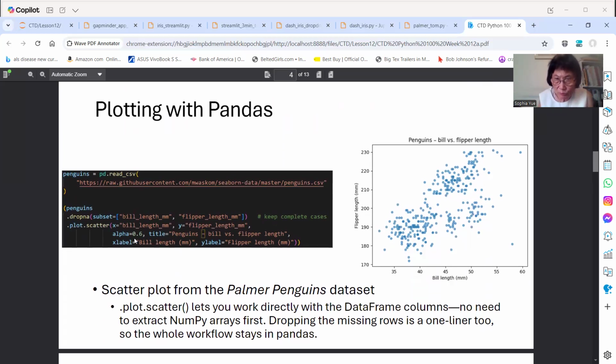Another example is that we are able to plot a scatter. We can plot a histogram using pandas, and we also saw the bar chart. And here we will see the scatter. The format is a little bit different.